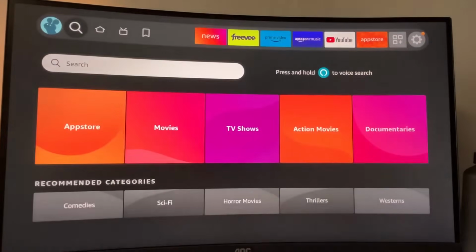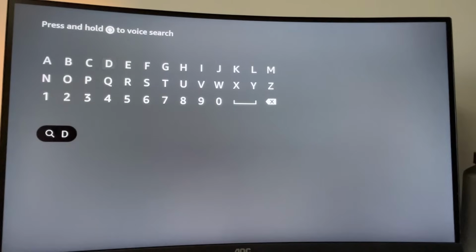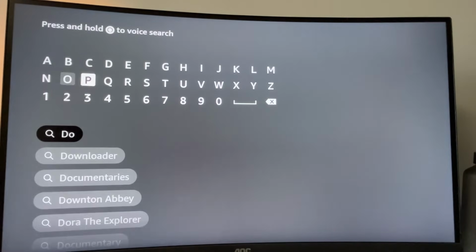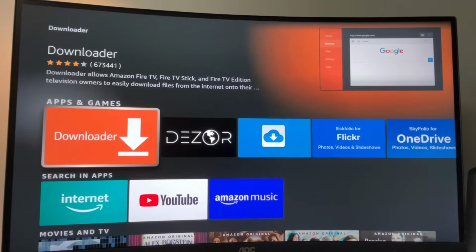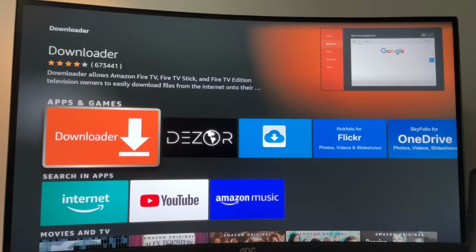So first of all, we gotta go to search on our Fire Stick. And here, just type downloader. As you can see, it already popped out for me at the bottom. If it didn't in your case, you just type in the whole name of the app, which is downloader, and then click on the app. And here's the app which you got to download, but that's not it yet.